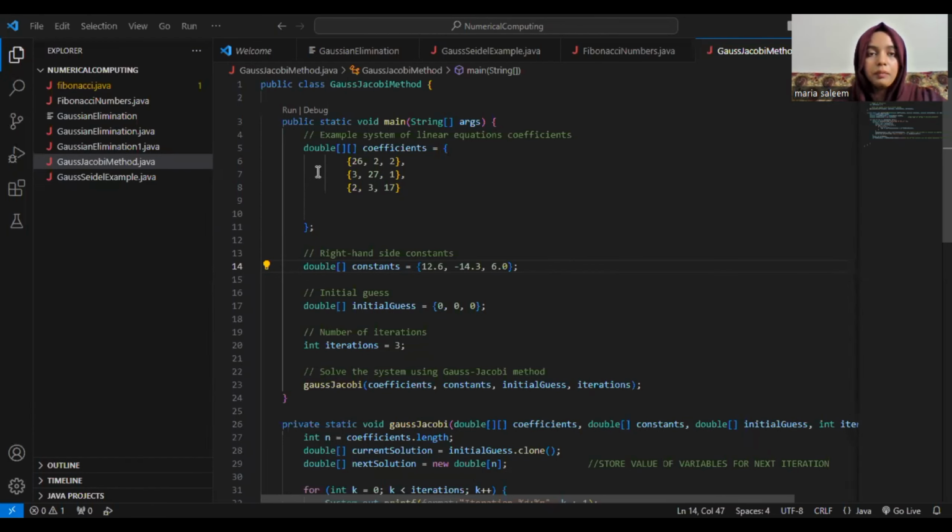So here I have named my class Gauss-Jacobi. Then in the main method, our Java program will be run. I have made a 2D array and named it coefficients. In this 2D array, we have a matrix of 3 by 3. I have taken the same values as we did in our question. Now I have made a 1D array and named it constant. And in this array, I have stored the right-hand side constants of our equation. Also remember that each row is representing one equation.